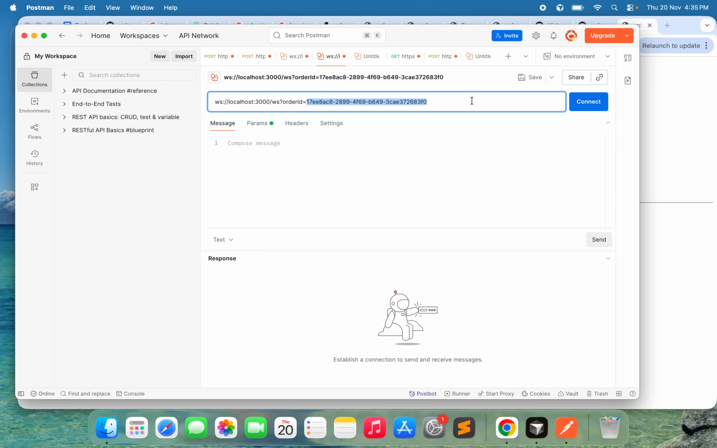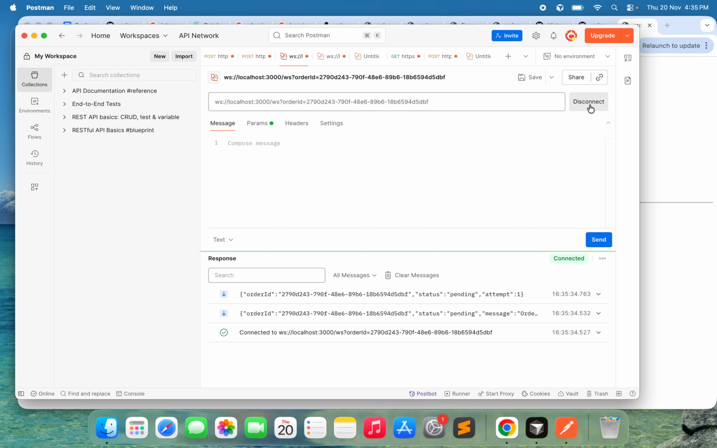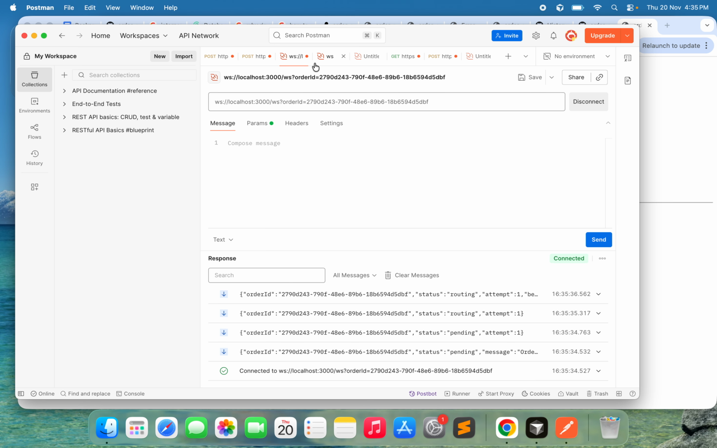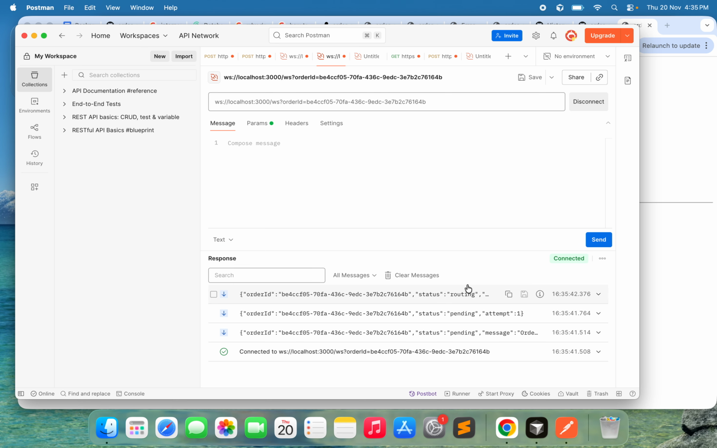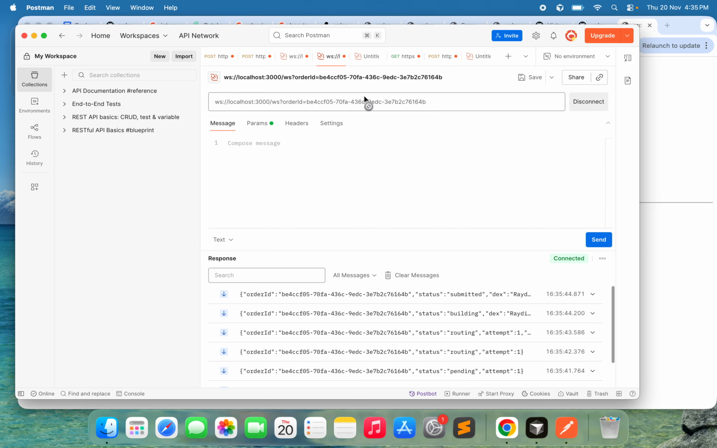Again, we can see simultaneously the transaction status. Same for this as well. We can see we can simulate up to 10 concurrent orders.